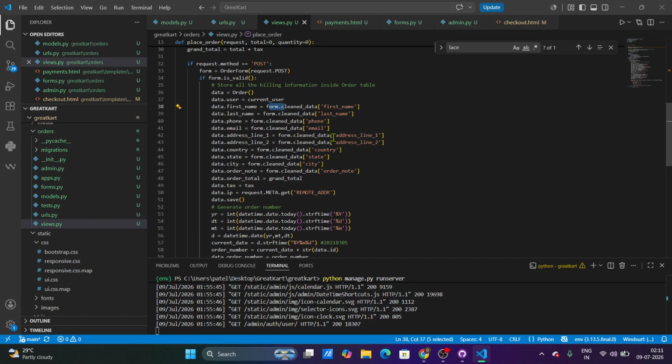Now if the form is valid, obviously it is going to be valid because we haven't added any validation yet. So this form is valid. After that, we are creating an object in this order model. So this is basically the process of the object creation method.